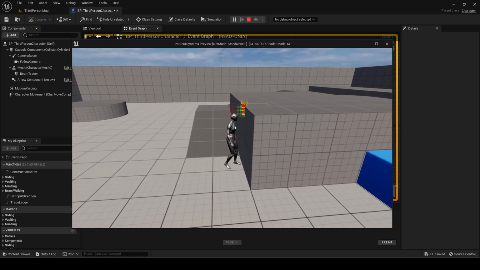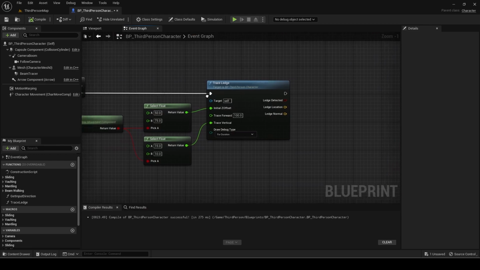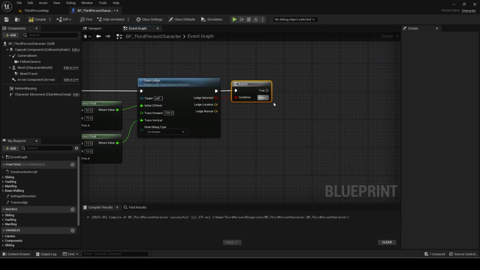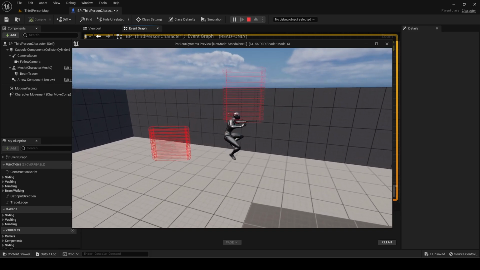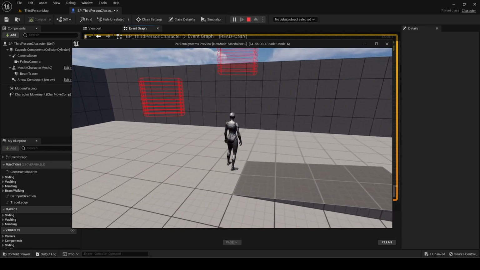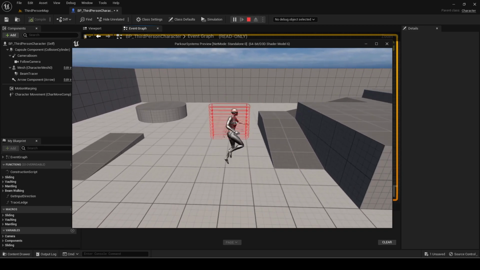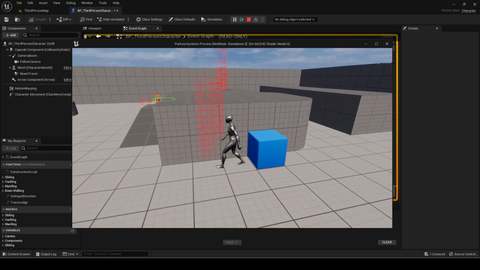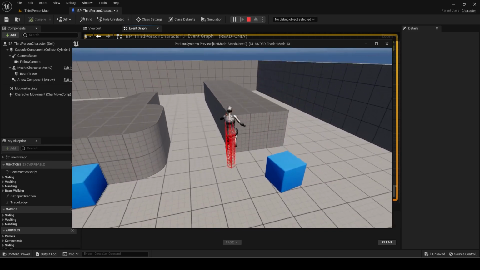As you can see, the trace is working and it stops tracing if a ledge is detected. Add a branch node with ledge detected as the condition, and if false, then jump. The trace is different if the player is falling.